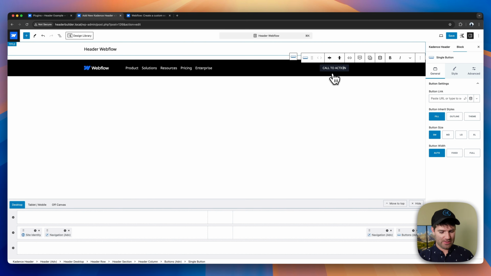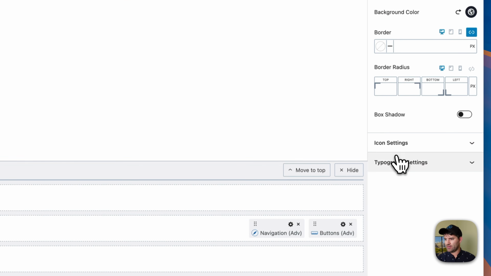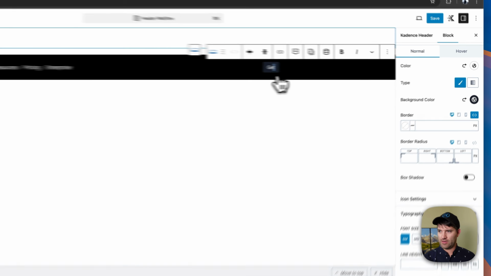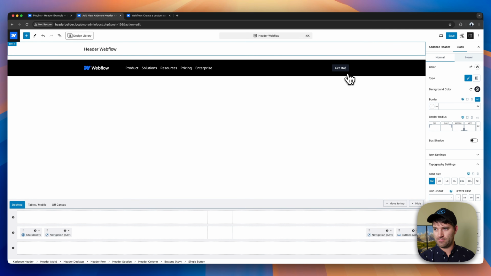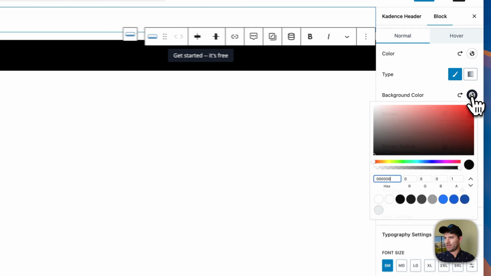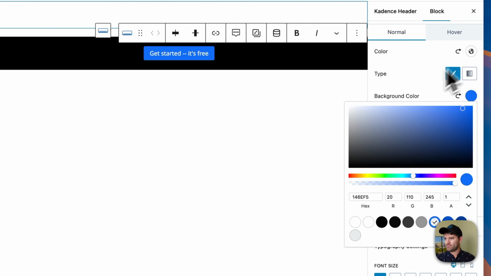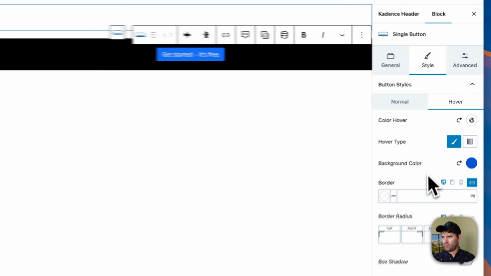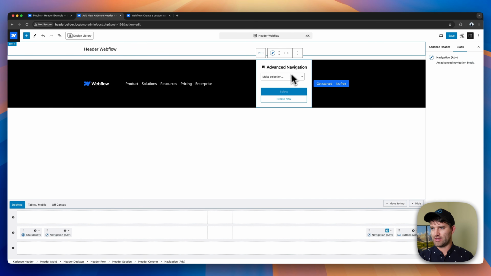So we've got a button. In this case, if we're following Webflow, we're going to change this to a get started. And I obviously don't want that to be all caps. So I can do that. And I can set the background color. And on hover, background. There you see, that's coming together.